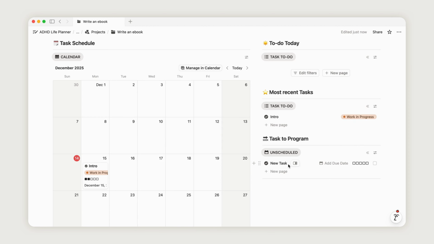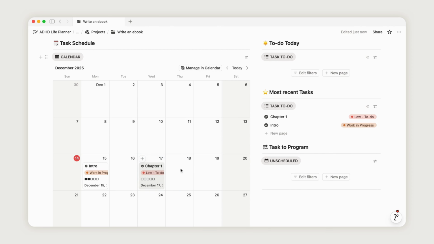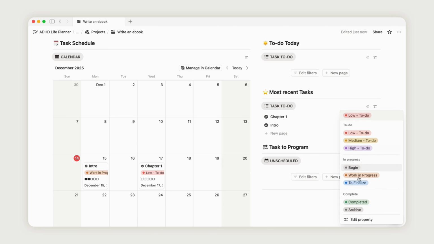In each project dashboard, there is a section dedicated to scheduling tasks that do not yet have a date, but are linked to the project. To do this, simply drag the task from its view directly onto the calendar.